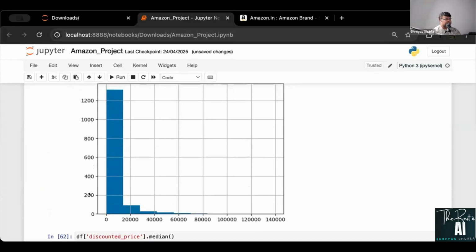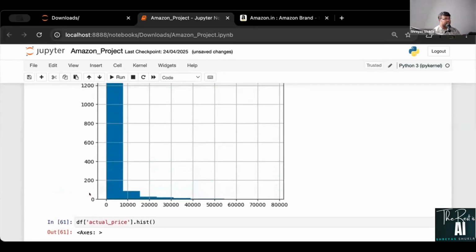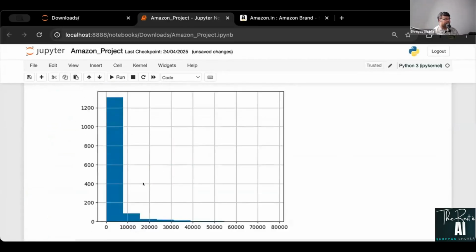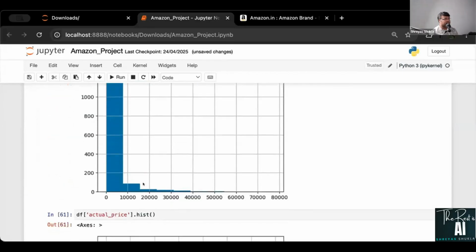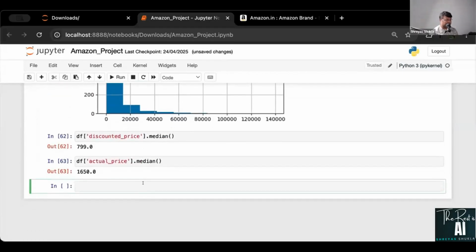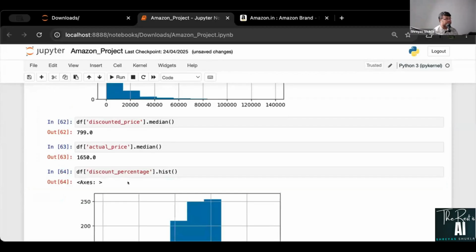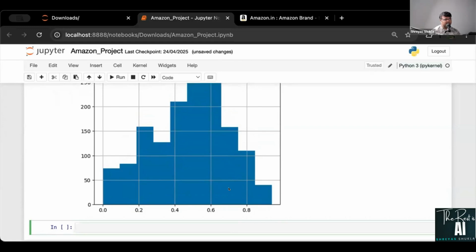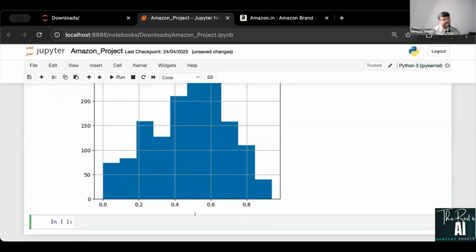Okay, and this discount percentage, let us try to create. Do we have discount percent? I think we have, right? So I'll say df then discount percentage is this, and if I try to plot this, you can see that it is having about 60% and 80% discount. So this is quite high in my opinion, right?